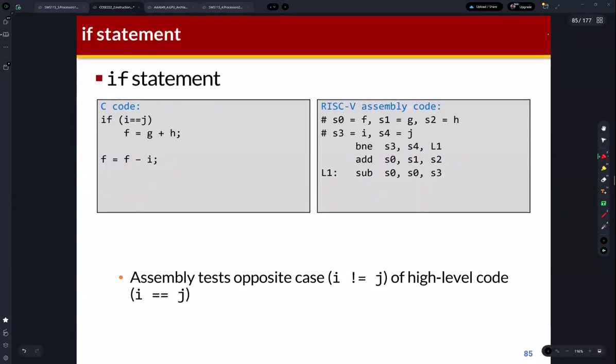So this is the example of an if statement. You can find the if i equal to j. Okay, so this is the condition. Then if the condition is true, then this statement will be executed, right? And then this instruction will be executed.